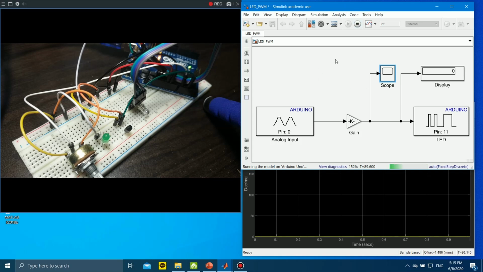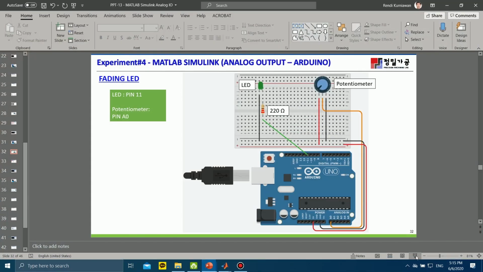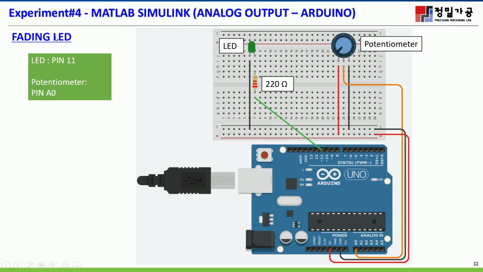This one is a simulation for an LED using pulse width modulation. And you can see the display in real time. This one is almost 0. Okay, we can stop this one. Okay, now the simulation is stopping. Okay, let's go back to the presentation.